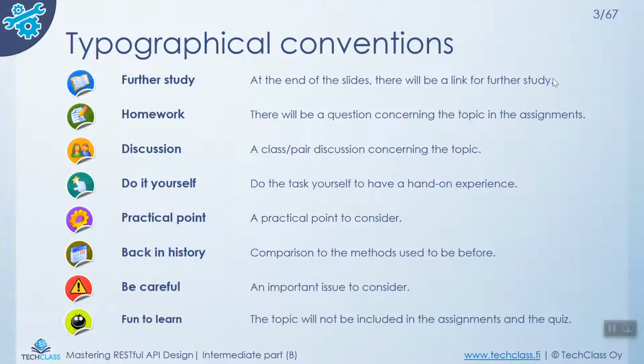Here are some typographical conventions that we're going to use throughout the course. You're going to encounter them at the bottom of each slide many times, so make sure to understand them.